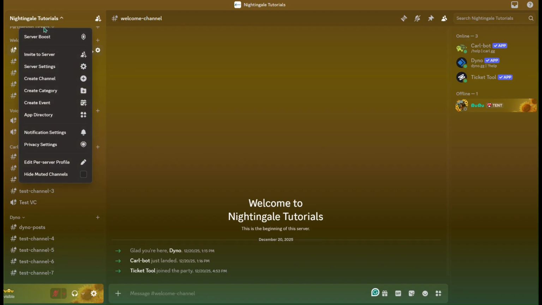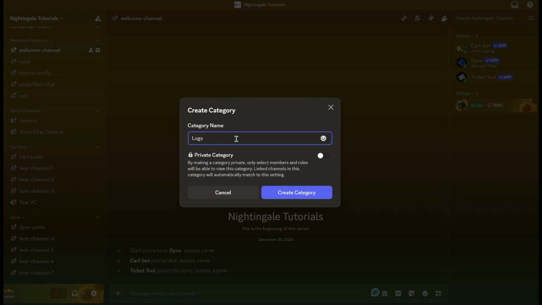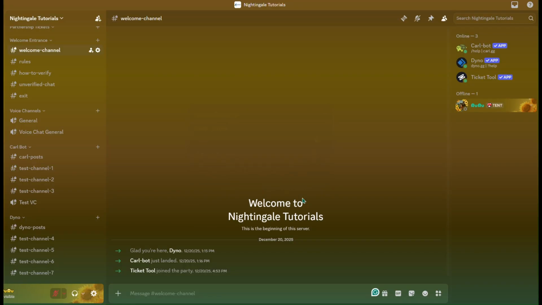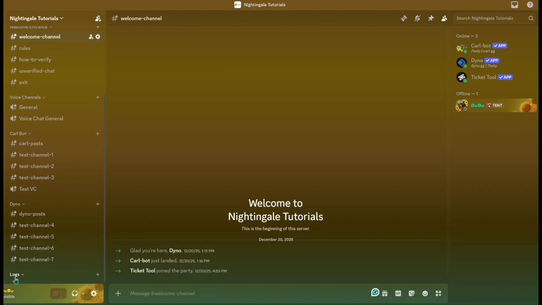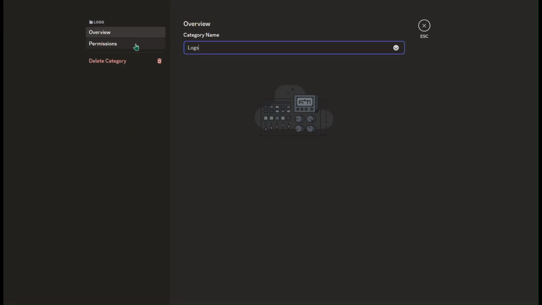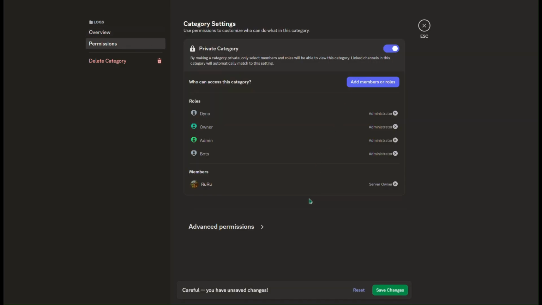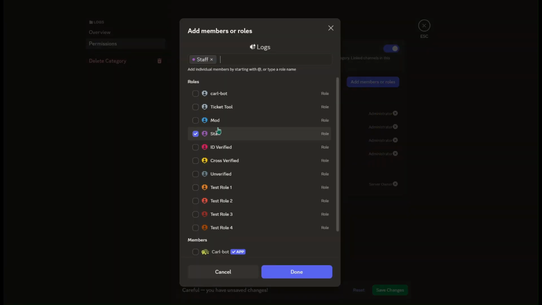You'll need to go to the top and hit Create Category. Let's name it Logs. Now you'll see at the bottom, you have the category for logs. Right-click the category, and let's make it a private one. We want to set it so only staff members can see logs. You can also leave it so only admins can, but I like all my staff to see them.